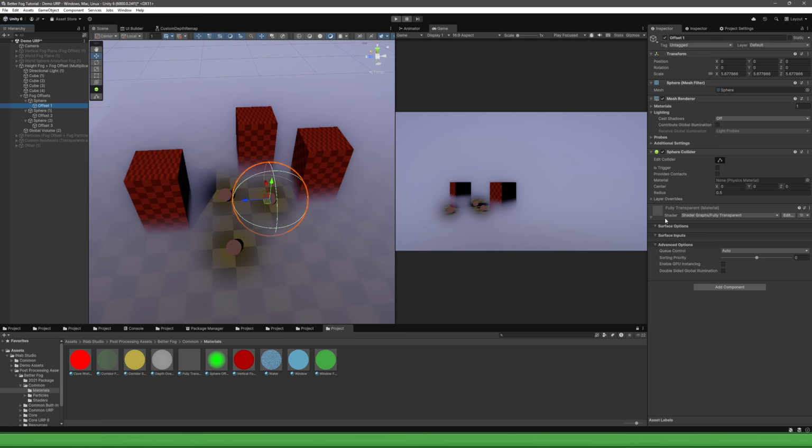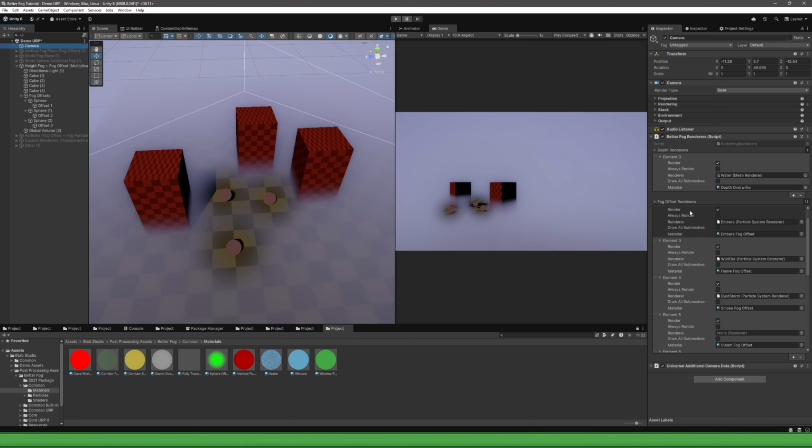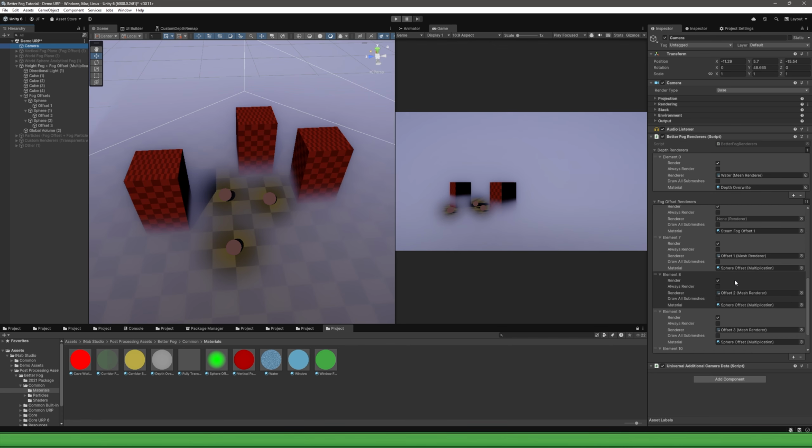But if you remember from the vertical fog plane offset example, this fully transparent material was being used for the fog plane. So if you thought that we'd be going to the camera again to see this, you'd be right. Let's click on the camera and let's scroll down until we see offset 1, 2, and 3. So if I click these, you'll see that those reference those sphere offsets inside our hierarchy.